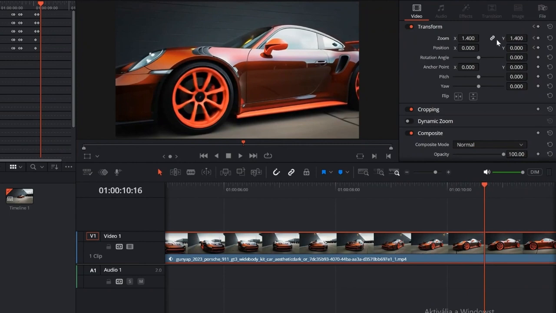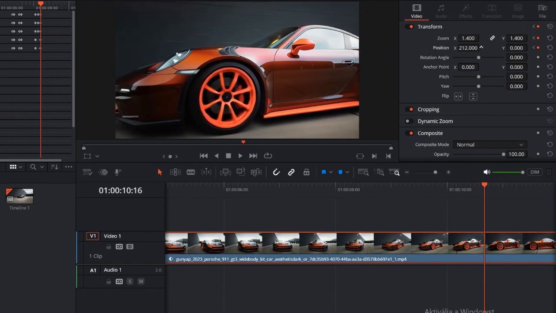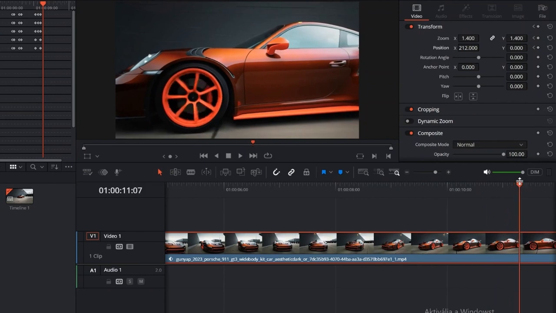Now, let's use the position X setting to move the image left or right. And if you want to move it up or down instead, then you'll need to adjust the position Y setting. Now, let's add the third and fourth keyframes as well. There are other ways to use zoom effects too, but I'll show you those in another tutorial.